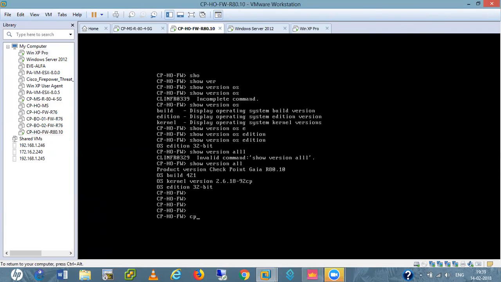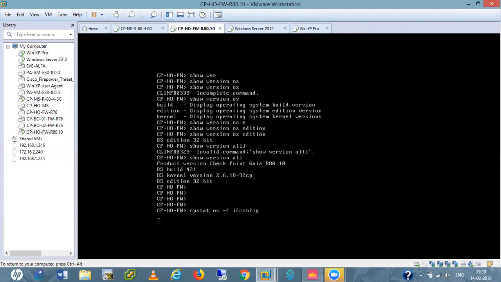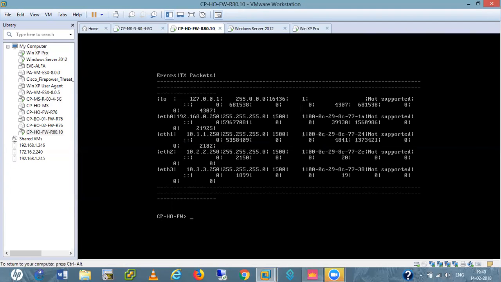Let me show you the interface details. These are the interfaces. This one, Ethernet 0, is our outside interface, which has IP 192.168.0.250. This is the first adapter in my VMware. How many adapters are connected? Four adapters only: 1, 2, 3, 4.